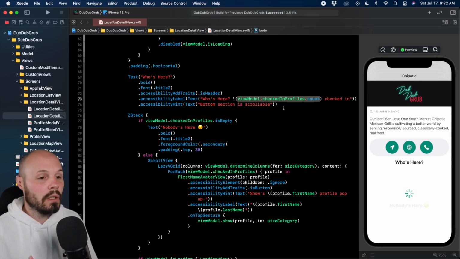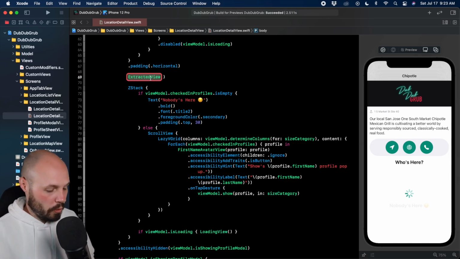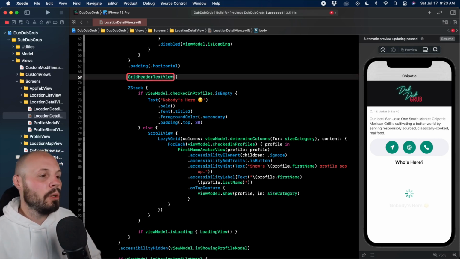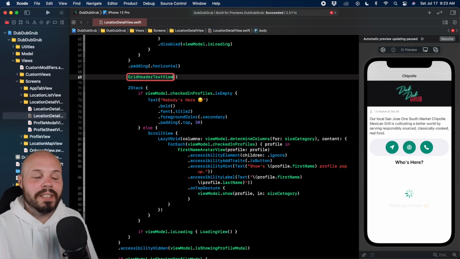That's the voiceover UX we wanted to go for. So I'm going to command click on text, extract subview, and we'll name this grid header text view. And I didn't name it who's here text view because you never know, that may change, right? And we may change the title of that, but this is always going to be like the grid header of our avatars. Maybe you could say avatar grid header, whatever you want.